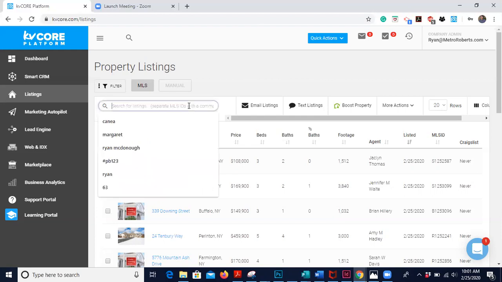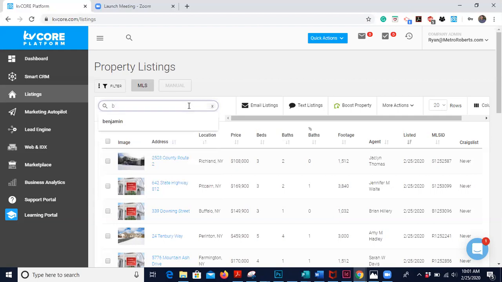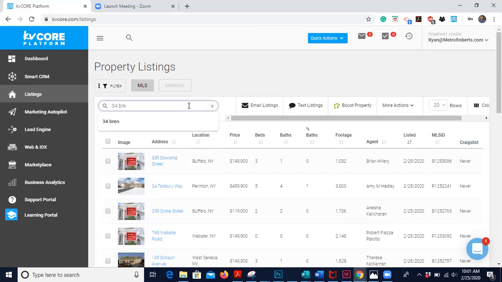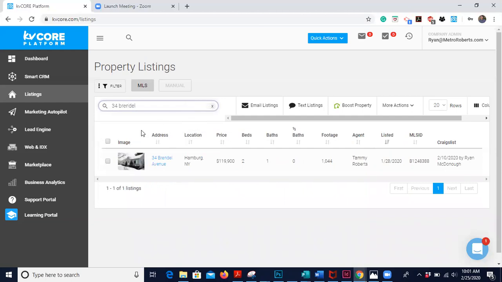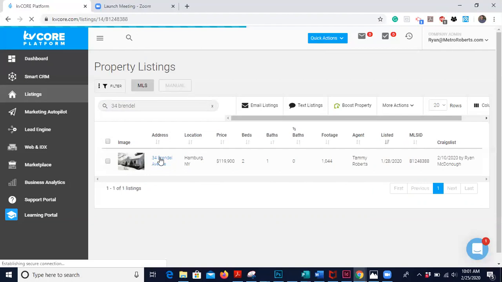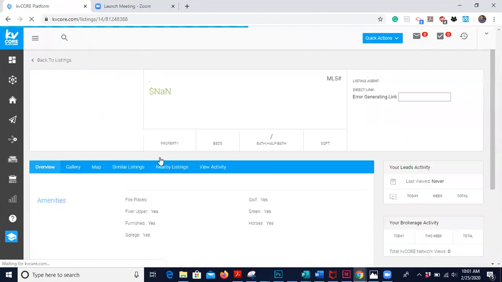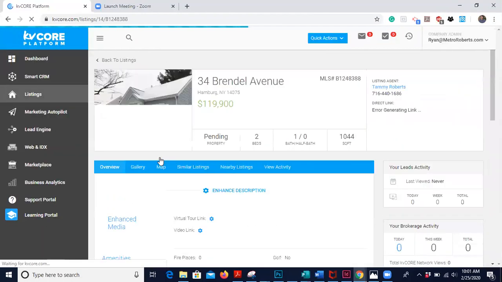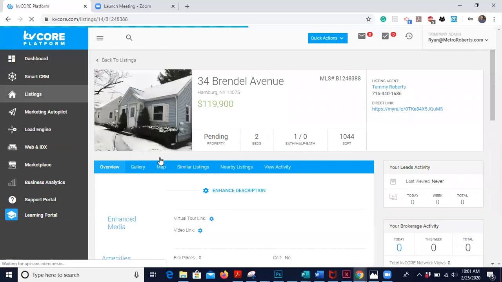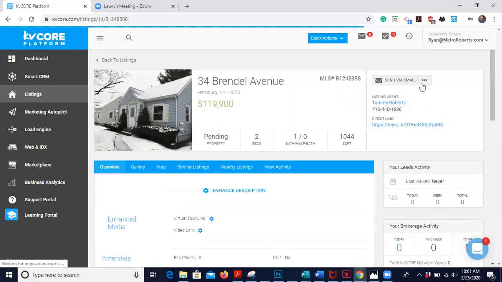So the first thing you're going to do is find the listing that you want to promote. Then you're going to boost the property the same way you would for any property boost. We've been over this, and there are many different ways to do so, so I'm just going to do it the way that I remember how to do it. You click on the listing, and then up at the top with the three little dots, you click on that and hit boost property.